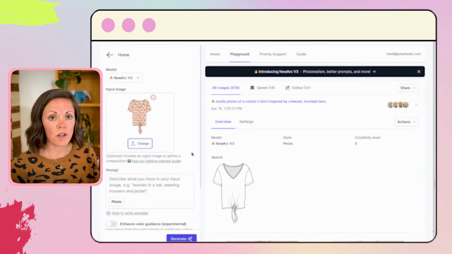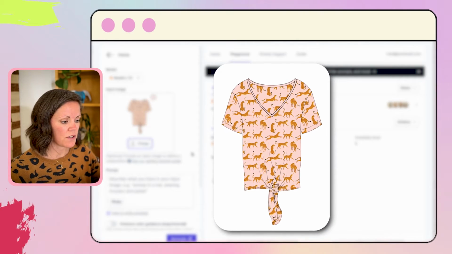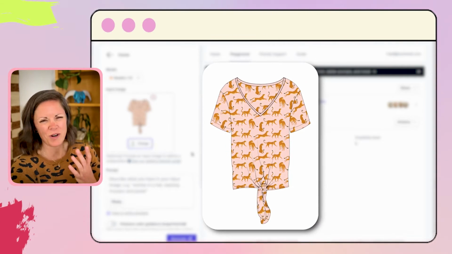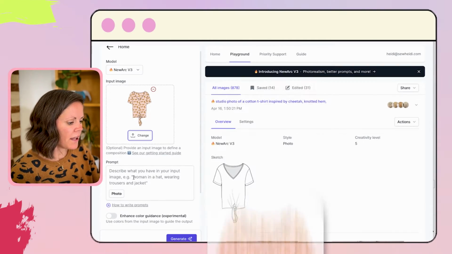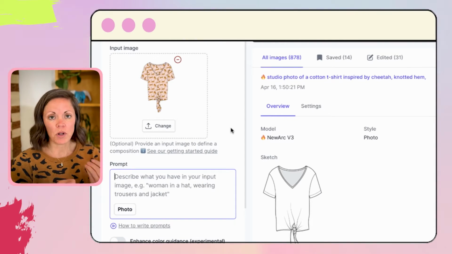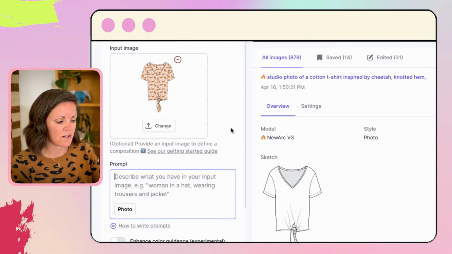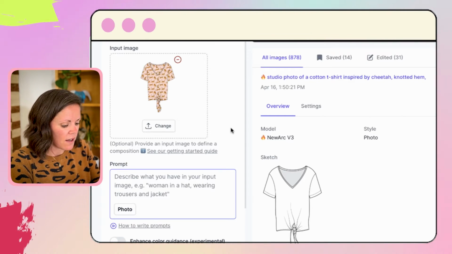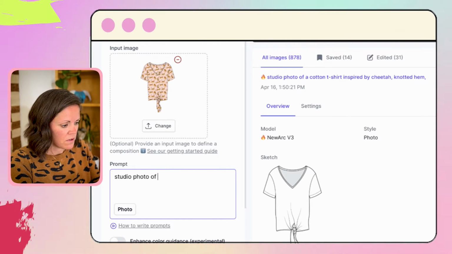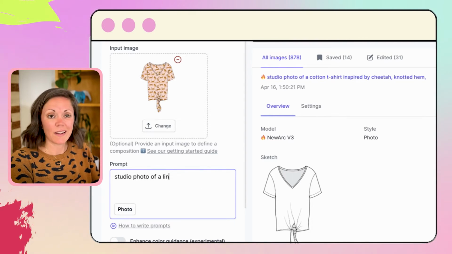Okay, so I've uploaded this fashion flat, which is colored like a soft pink, and of course it has little cheetahs printed all over it. And so what I'm gonna write here, when I upload a color fashion flat, I wanna give it a prompt and I wanna specifically tell it the colors in the design. So I'm again gonna say studio photo, and maybe we'll do a linen t-shirt this time.